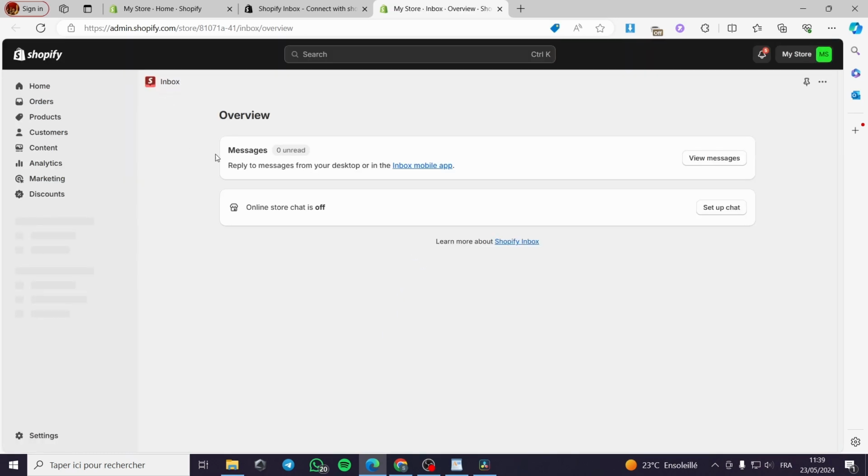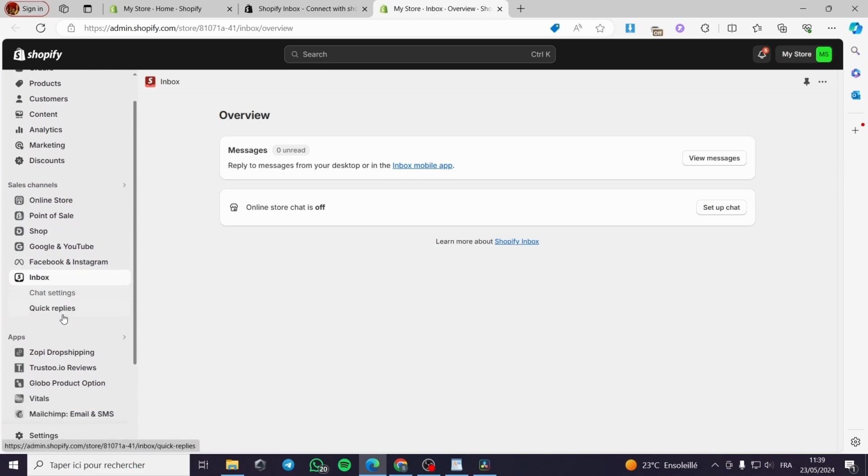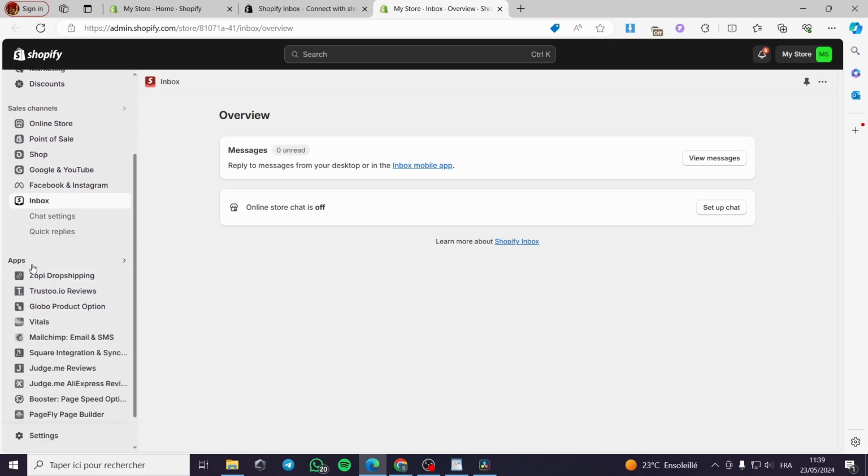Right here we have the app installed and we have the dashboard, or the overview board. The app is going to be installed on the sales channels directly. It will not appear on the apps right here, but it is an app, so bear with it. Right here we have this overview. You can read the messages that you have on your chat or your email, or you can also manage to send the chats or the messages to your inbox.